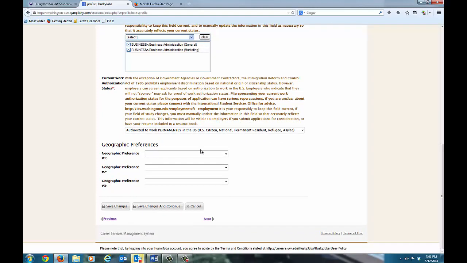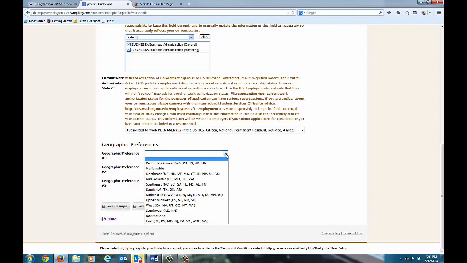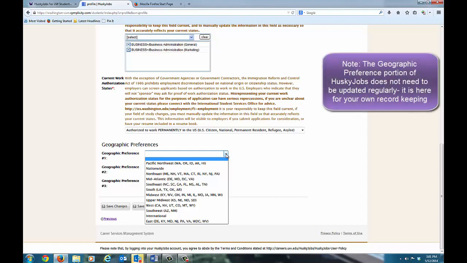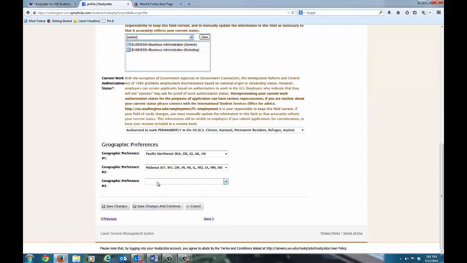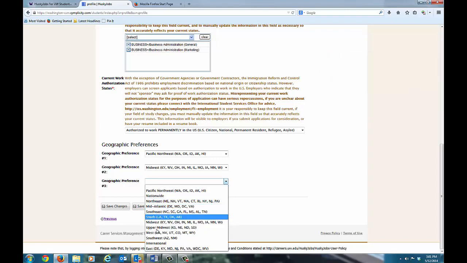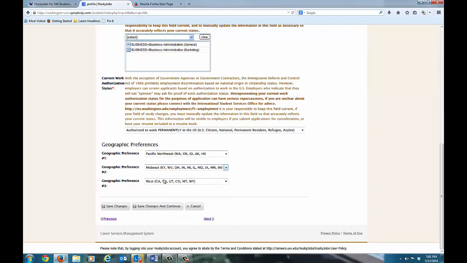And then down here, your geographic preferences. This isn't as important, but it asks you to choose 3 of them. This is based on where you're looking for employment or where you hope to gain employment. So we'll say I want to stay possibly in Seattle. That's my number 1 choice. Maybe I'm interested in Kentucky. And we'll say the West Coast if I'm interested in California.